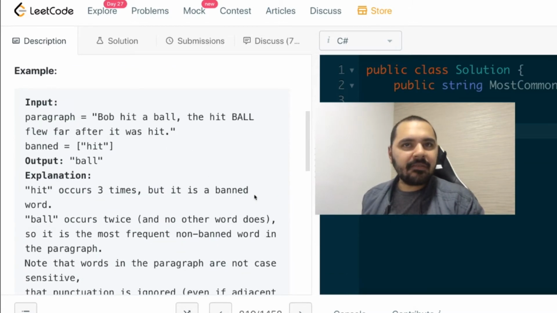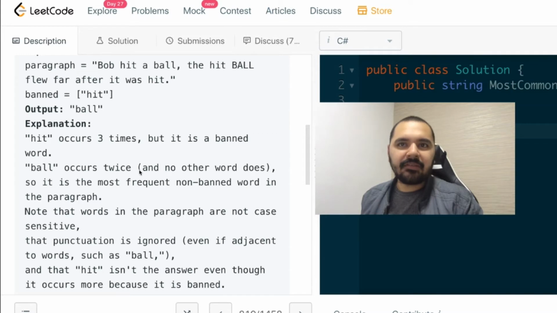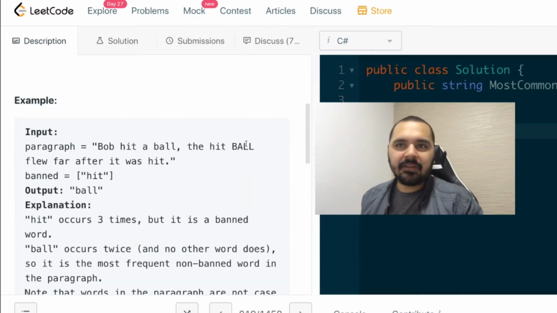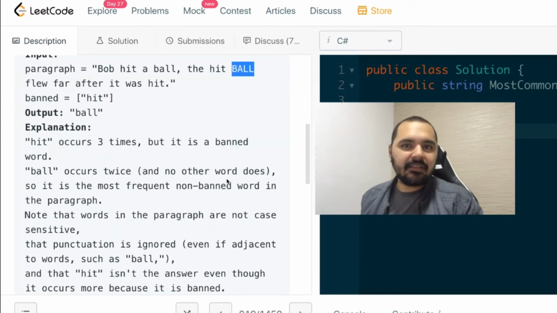So the first example, we have a paragraph with Bob hit a ball. The hit ball flew far after it was hit. Banned word is hit, output ball. It's ball because hit occurs 3 times, but it is a banned word. Ball occurs twice, and no other word does. Yes, ball here and ball here, and we have to ignore cases.